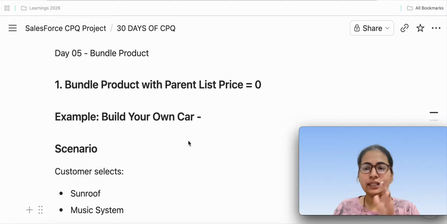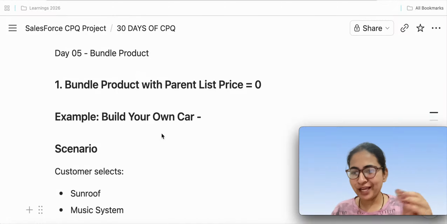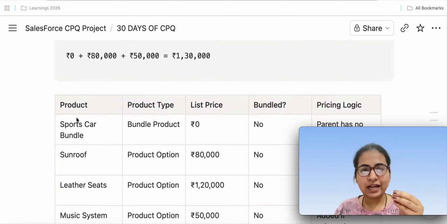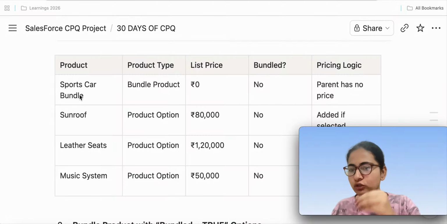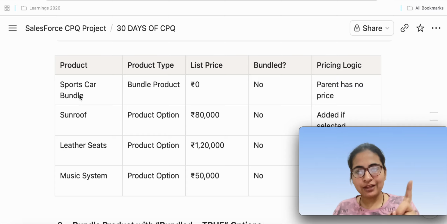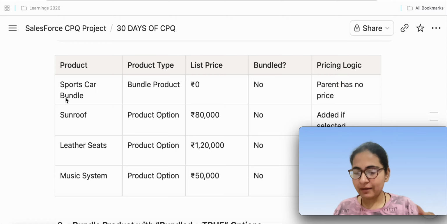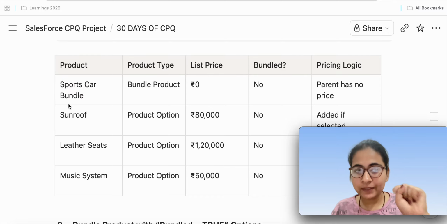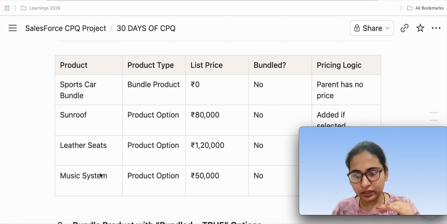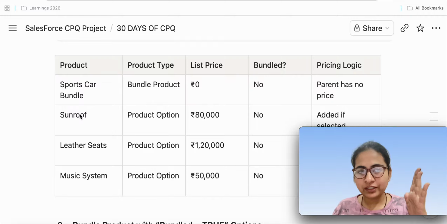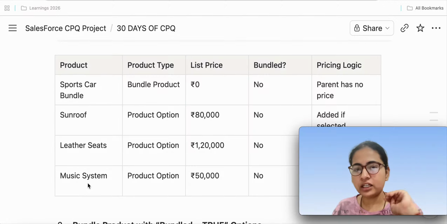Now let's take an example. Since we are deep diving into the car example in all the videos, let's say you have created a product named Sports Car Bundle. The catch here is that we have two types of bundle products, and we'll discuss them soon. This is the main product, Sports Car Bundle. Sunroof, leather seats, and music system are three different products. In your system, you will create this product, this product, this product, and this product. Total four products you will create.